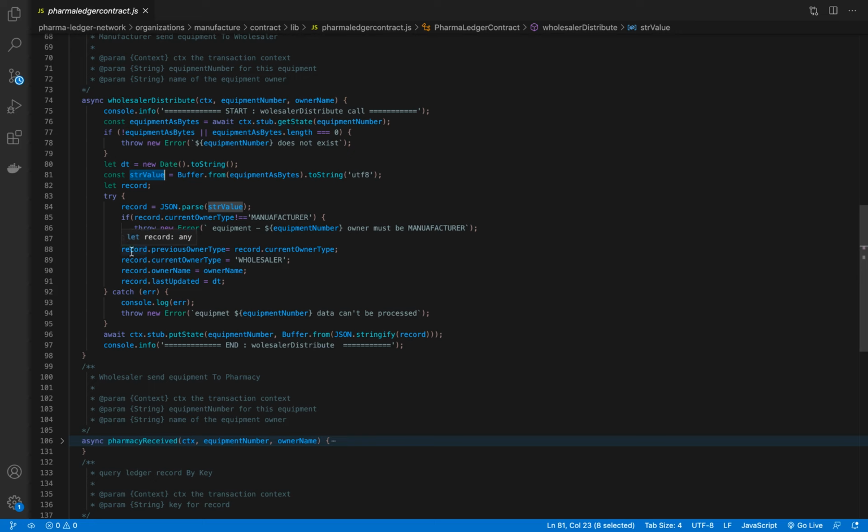After that, we are going to set the previous owner, which is manufacturer, to the current owner that you get from this record. Then you are going to set record.currentOwnerType to wholesaler. Why? Because you are distributing this to the wholesaler. So in the current transaction, that is wholesaler distribute, whatever transaction you have executed, the current owner is wholesaler.